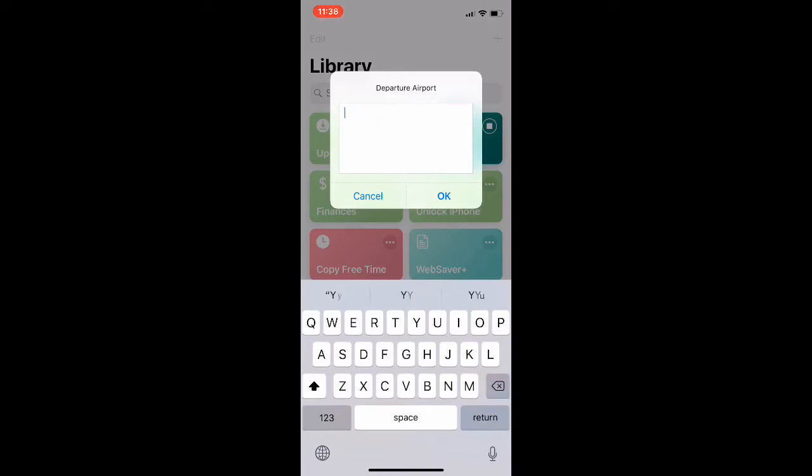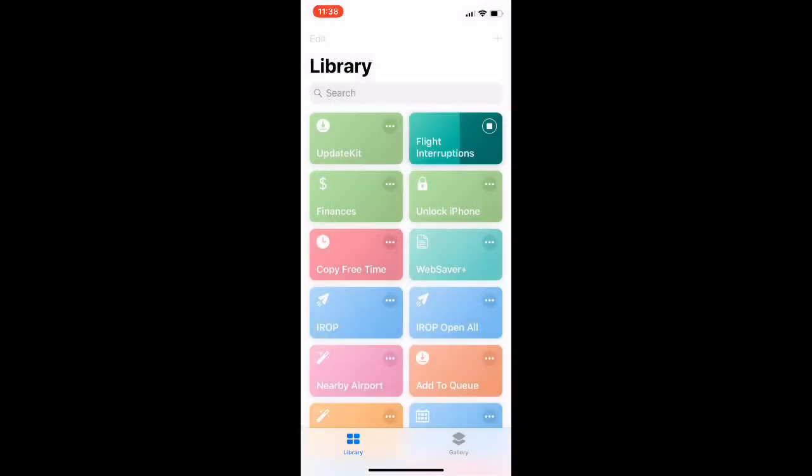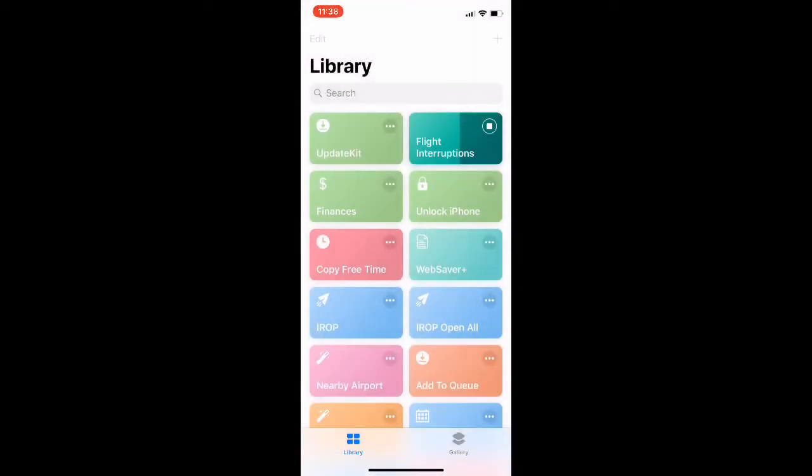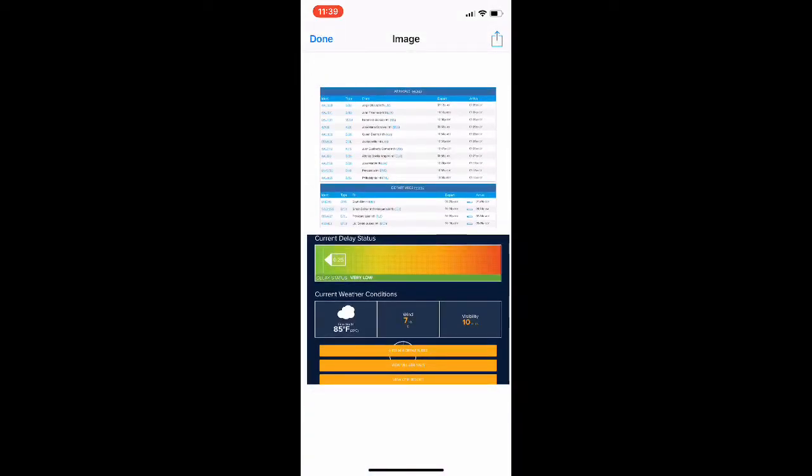Let's try something different. So departure airport, we'll say it's St. Louis. And then from St. Louis, we'll try and do a search for Miami. We'll do an advanced search. And then weather at destination. This is pretty cool. So this pulls information from two different websites, flightaware.com and flightstats.com, and pulls images from the destination airport, gathers those images and combines them to display in one little one-pager.